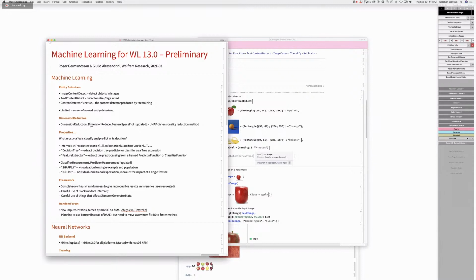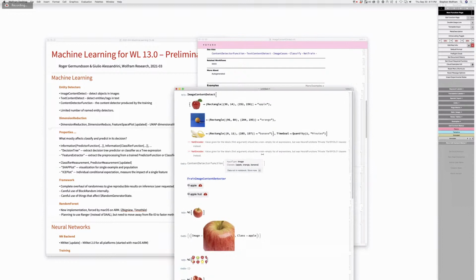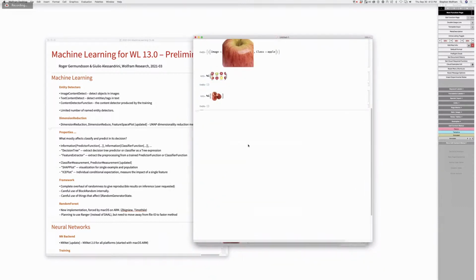I think you want to be aware of this because it's a new dimension reduction method. That means it can be used to make different feature space plots. We have a documentation page for the method, and that's nice. But will it be used by default or not? We are actually aiming for that.